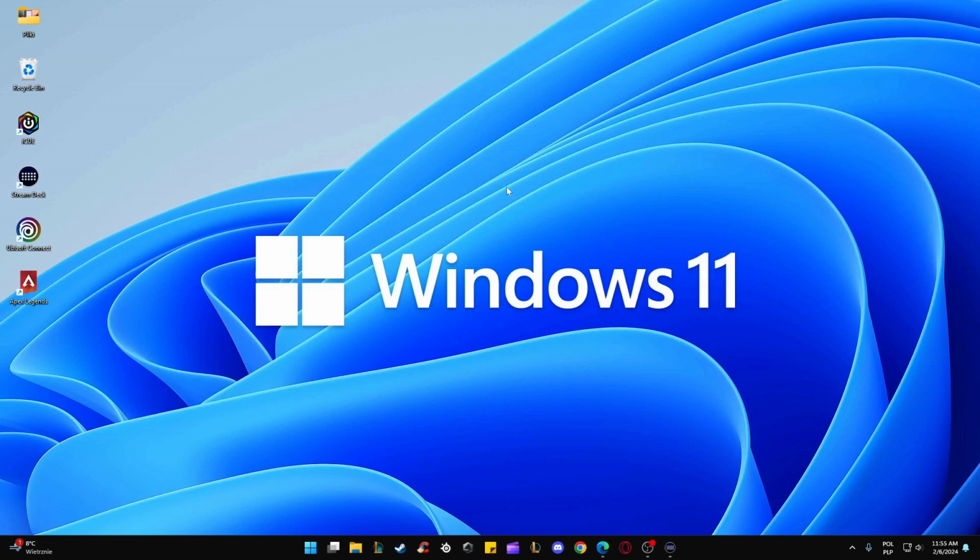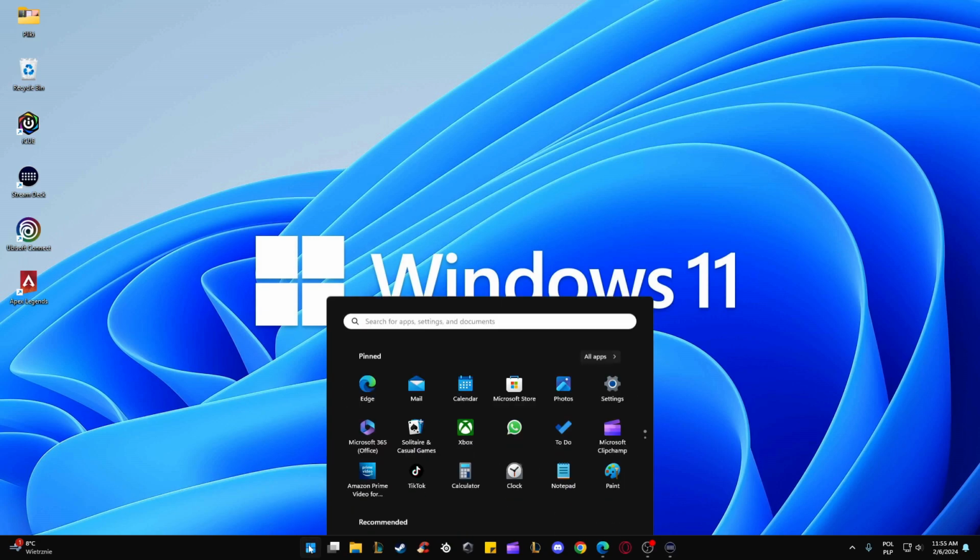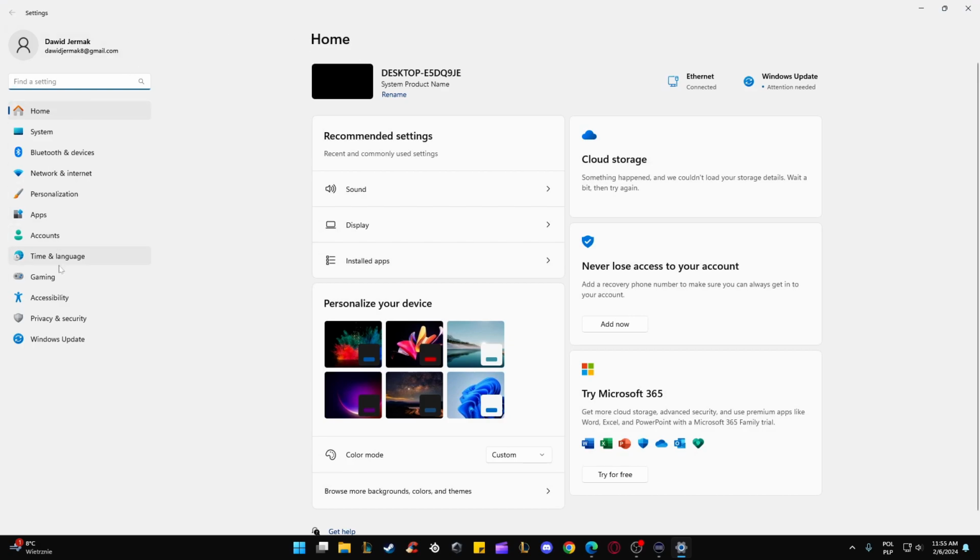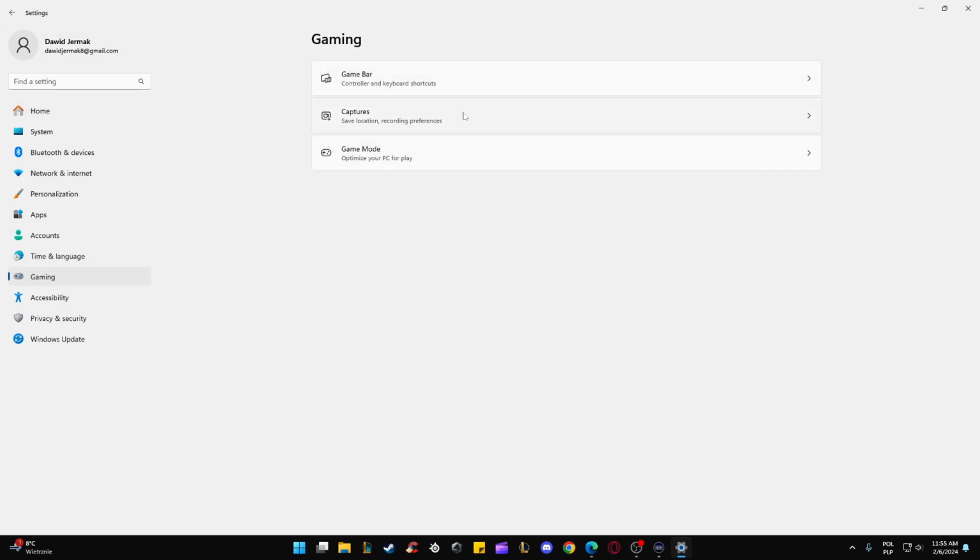Hey, to take a screenshot on Windows 11, first of all, you will have to go to the taskbar and click on the Windows button, open Start, then go to Settings. Now you will have to navigate to Gaming and click on Captures.